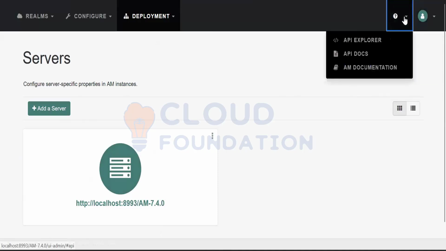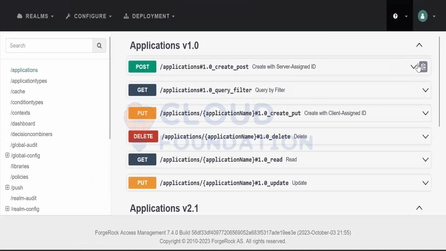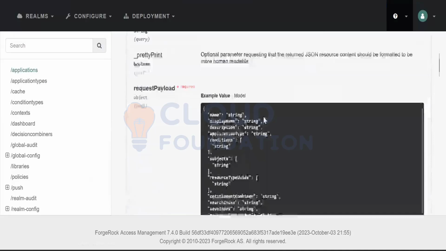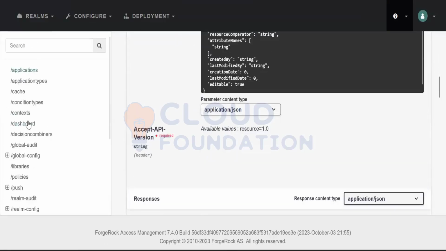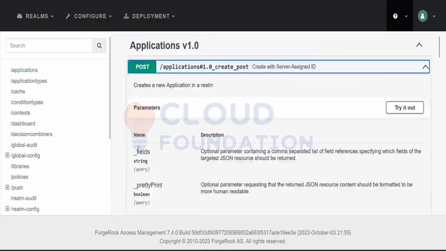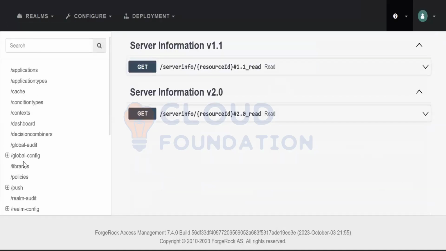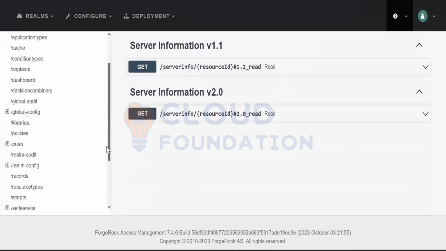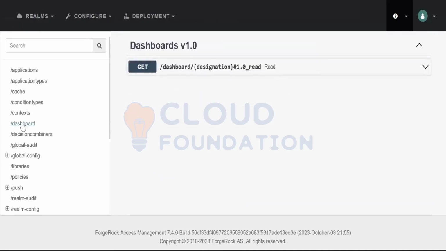If you go to the API Explorer, you will see these commands. You can try them out over here, and we'll come to that. These are the APIs provided by AM. You can use the API Explorer to run the APIs. Sometimes they ask how you get the APIs. You can get them from the API Explorer by going to the required endpoints.